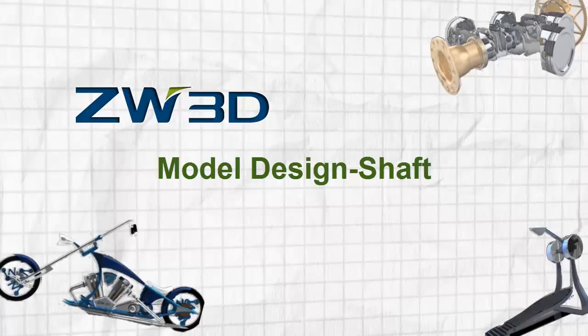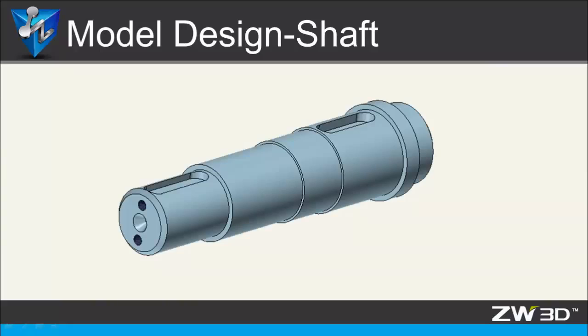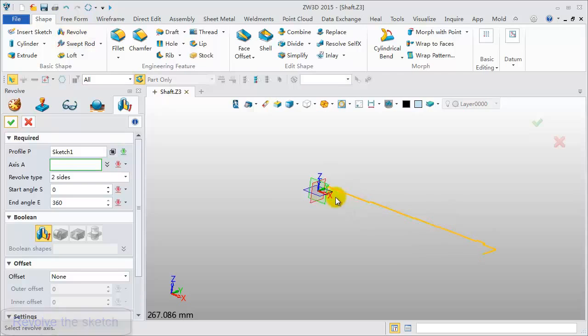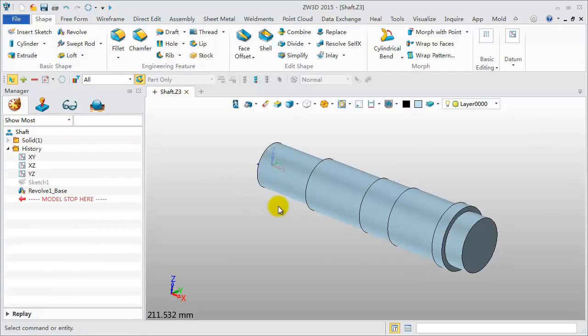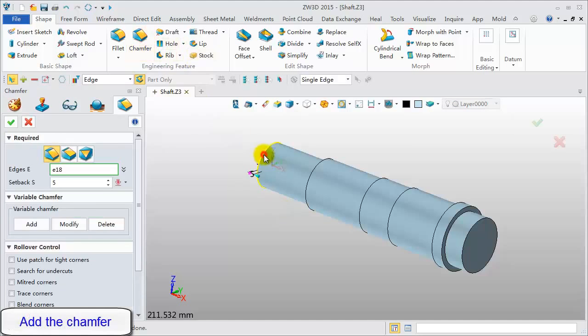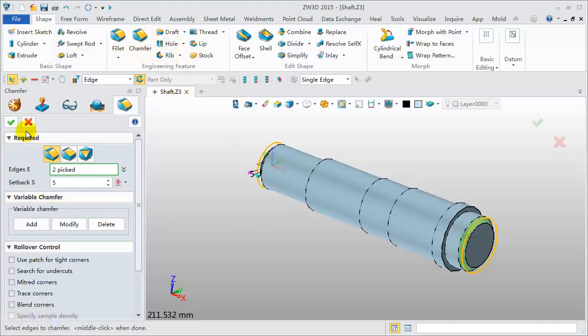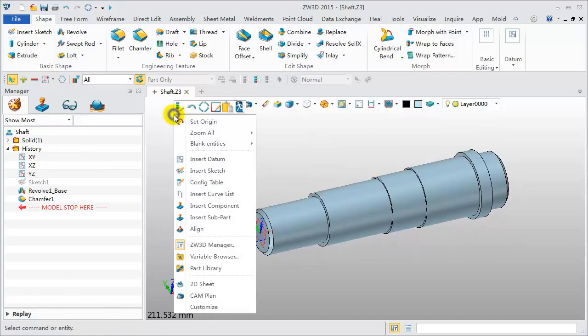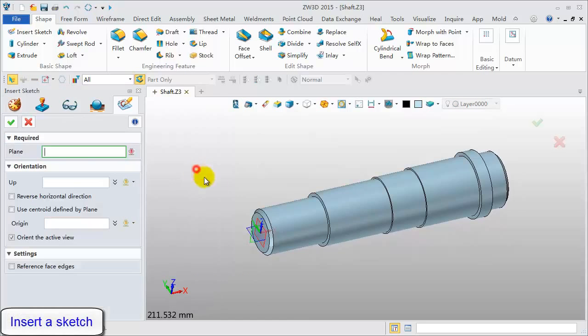Model Design Shaft. Based on the ready-made sketch, let's design the shaft model. Revolve the sketch to create the main shape. Add the chamfer feature on the end face, setback value 3 mm. Right-click, then insert the sketch.